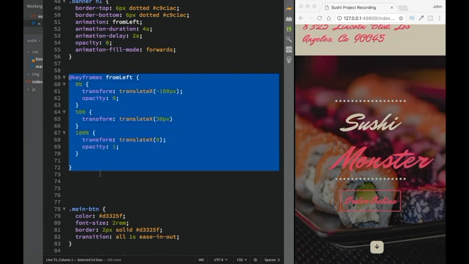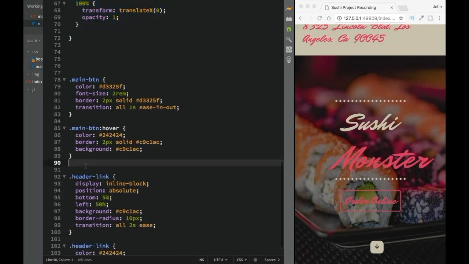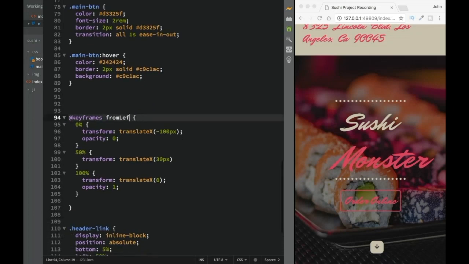So let's go back over here. Let's copy and paste this, and we're going to go for the button. And down over here, we're going to copy and paste this animation. And over here, let's write that this is going to be from the right, because we're going to be moving from the right. And what about these values?